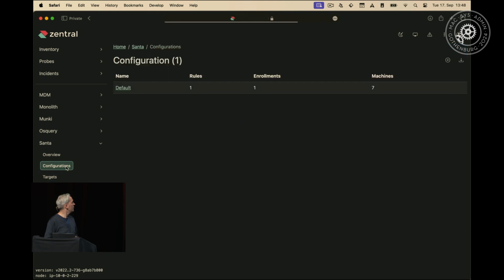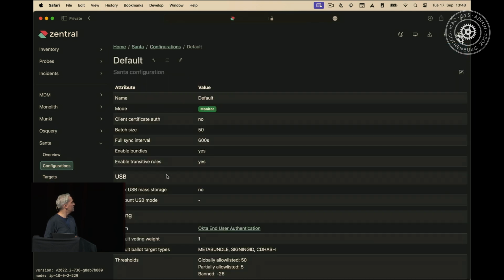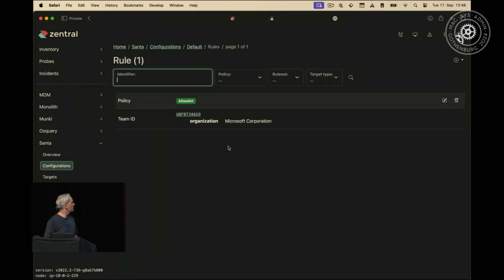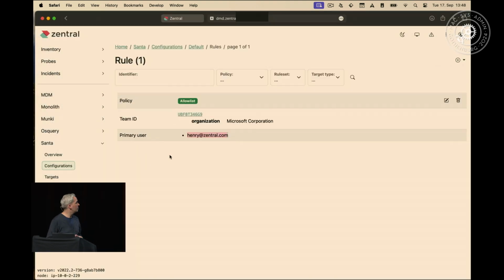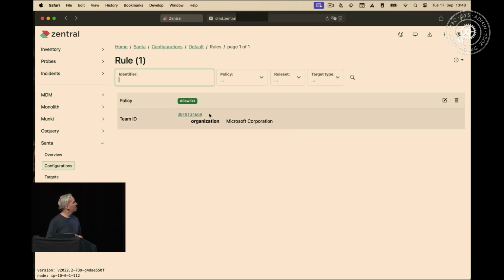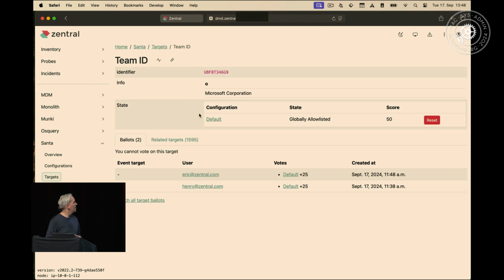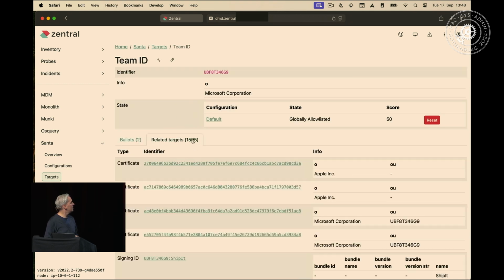So if we go to the rule that has been created, we can see that it's no longer scoped to a primary user, it's globally allow-listed. And yeah, this automatically transformed the votes into a rule, as we see here. This was how it was looking before. Now I just reload, we see it's available. And we see the related targets. And that's interesting. What's that?